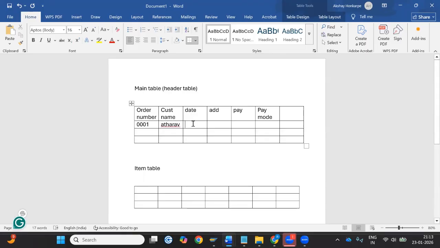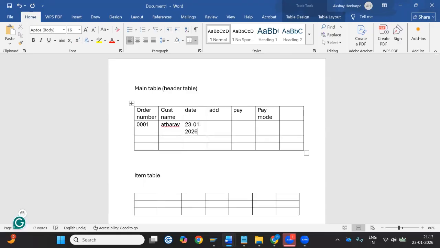Let's say he is ordering on 23rd January 2026. Today he is ordering something and his address is Pune, and let's suppose he is paying 20,000 and the payment mode is UPI. So this information is stored in my header table.